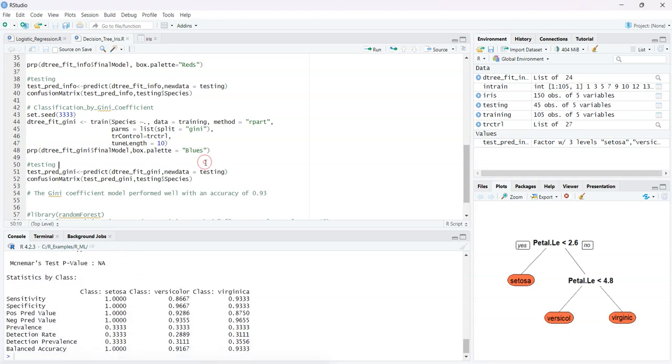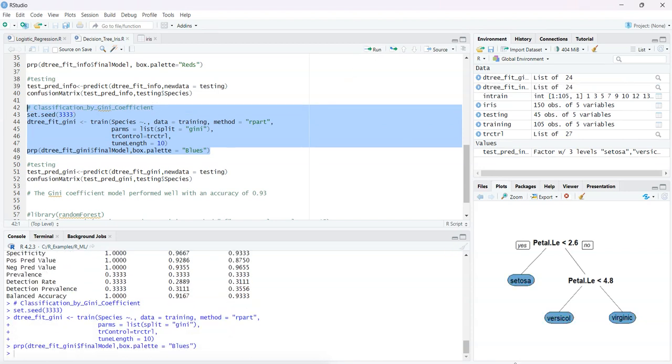And then next we can also build another model based on the Gini coefficients. So setting the random seed here, and the model name is decision tree fit Gini. Everything is the same, with only the change of the split value, that is Gini. Earlier we used information gain, now Gini index, tenfold cross validation, and then again plotting a tree. Now the tree is constructed. If petal length is less than 2.6, it is setosa. If no, you check petal length less than 4.8, then versicolor, otherwise virginica. So this tree is similar to the previous one.